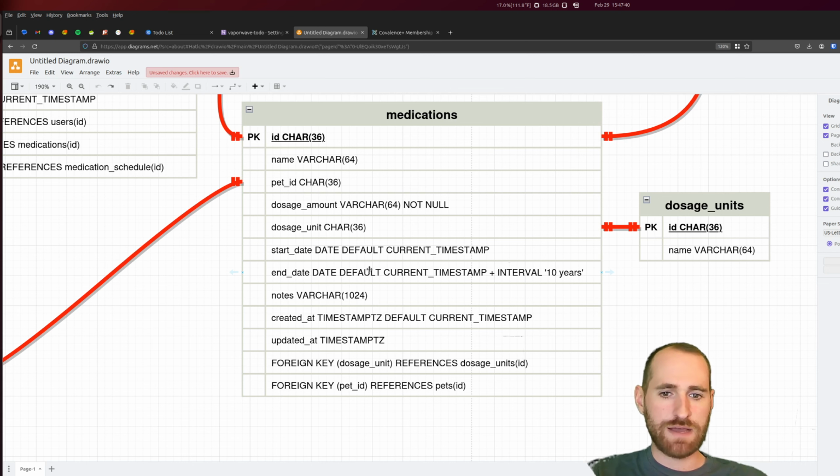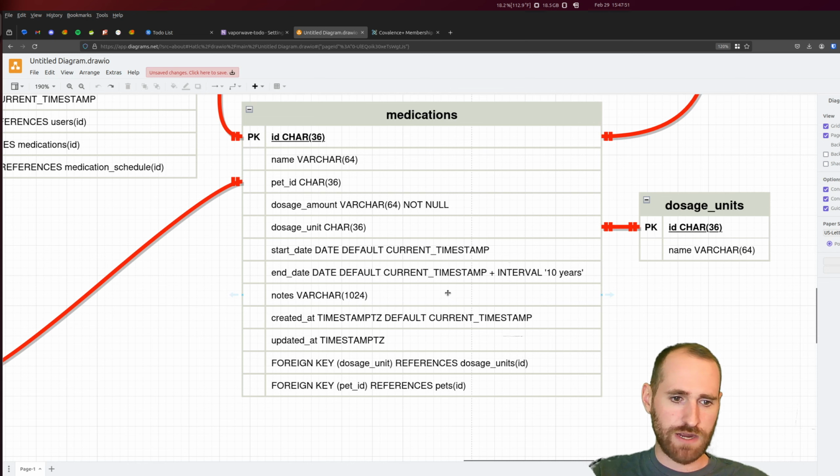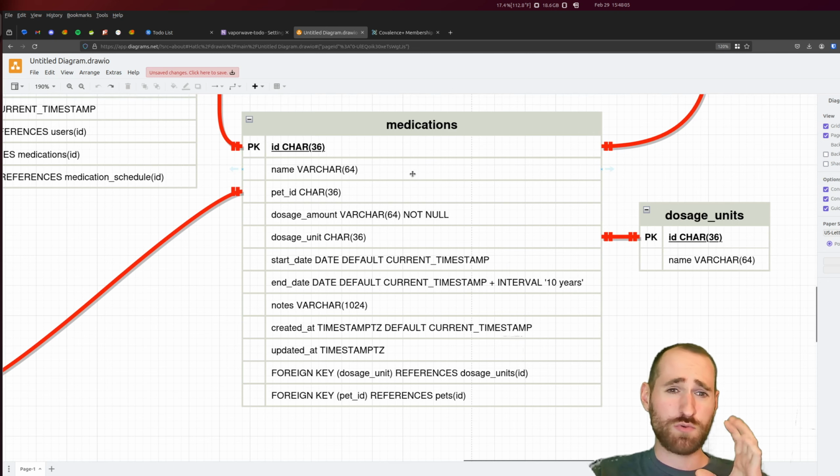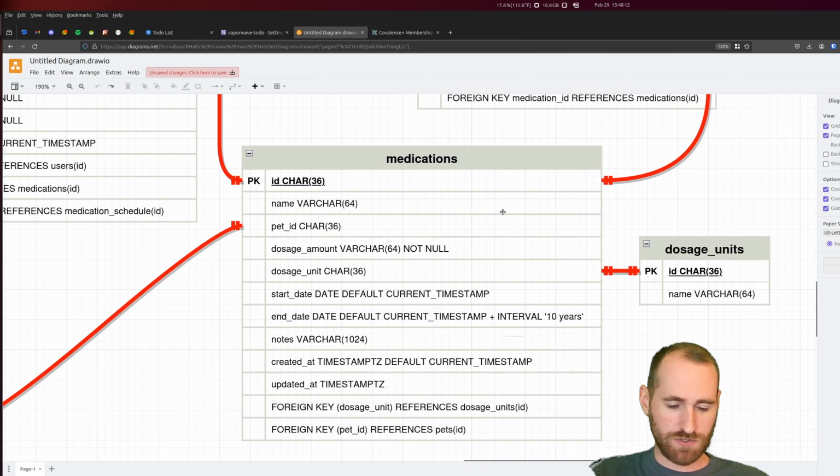I don't know how long these medications may last. So for a lot of pets, I just have 10 years getting added from the current timestamp if you don't provide an end date. Any special notes about administration, we've got a text field there. And then we've got the respective foreign keys linked up. Pet ID links to the pet table. Dosage unit is linked to the dosage units table. So that's just the raw medication for a pet. It has nothing to do with when it's actually scheduled, the time.